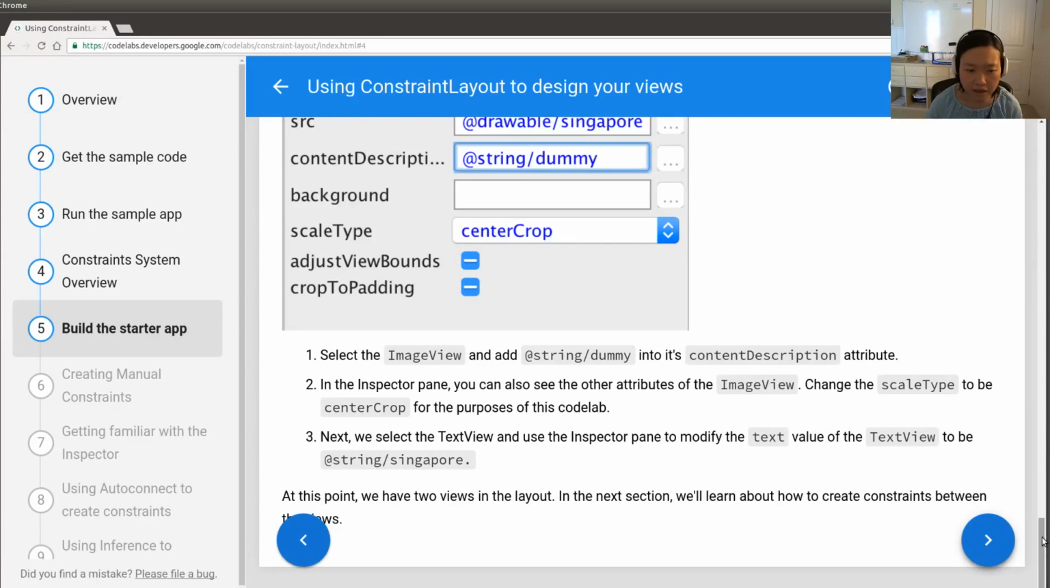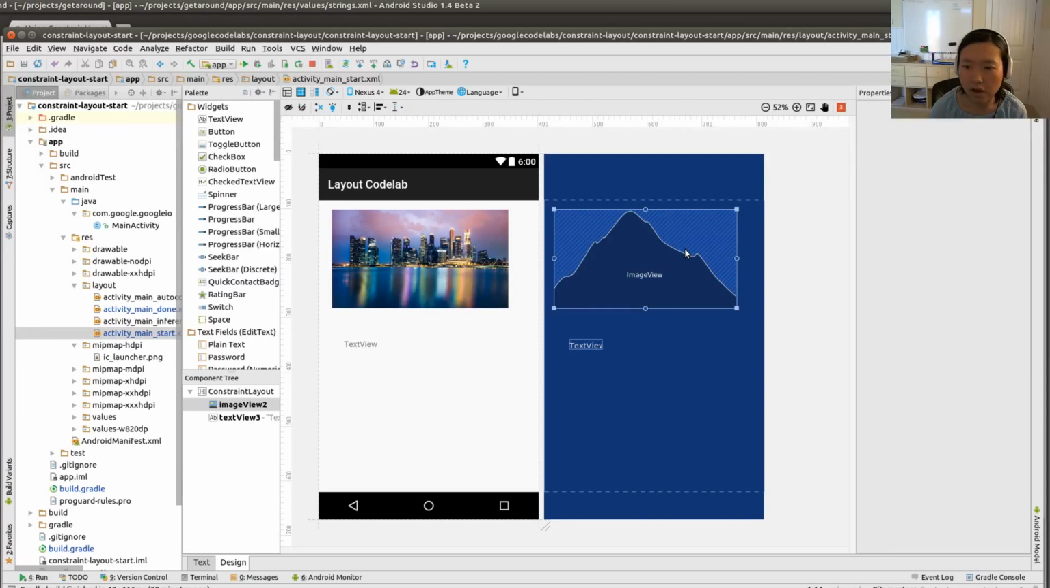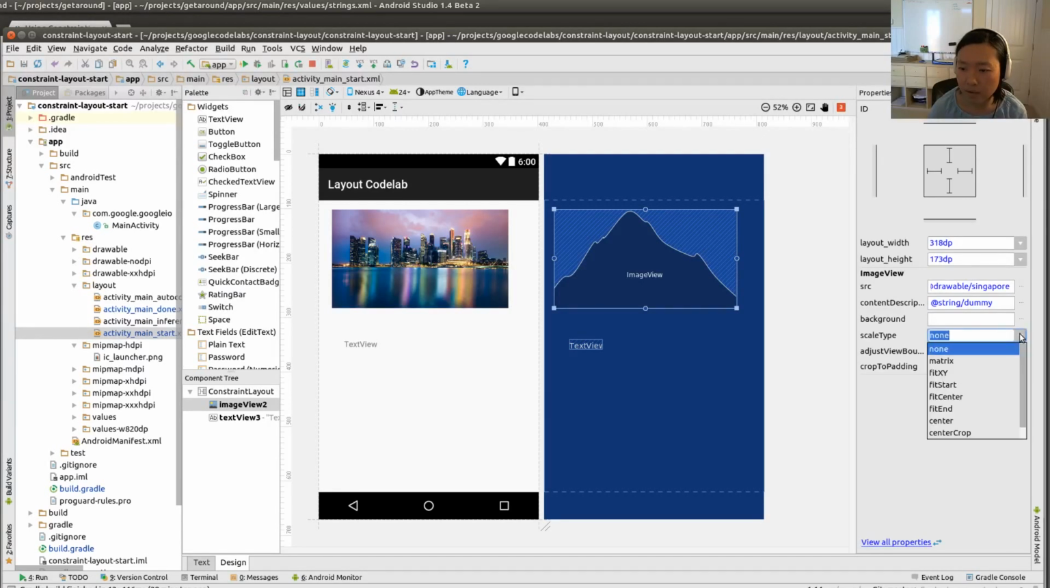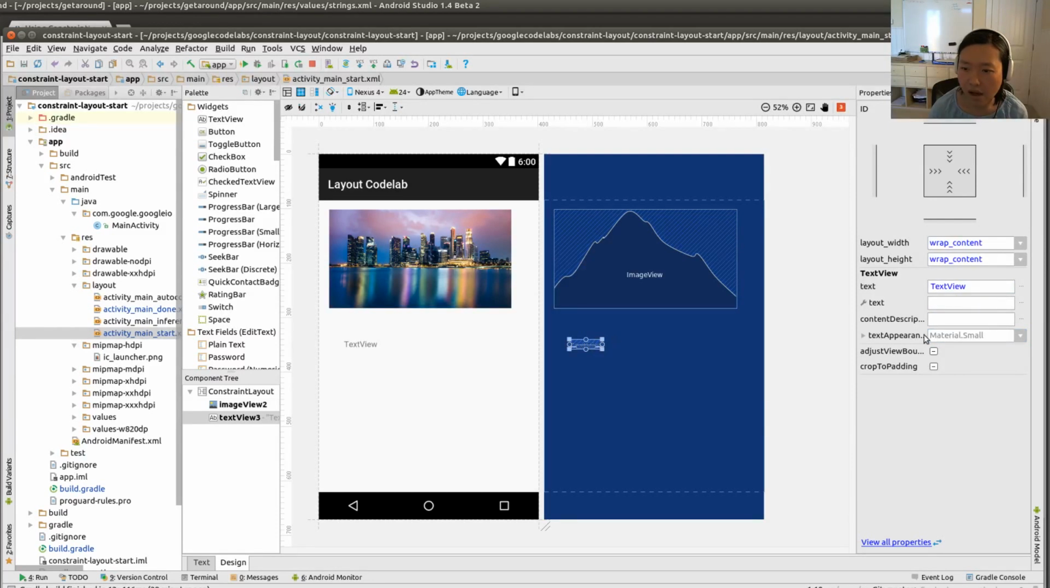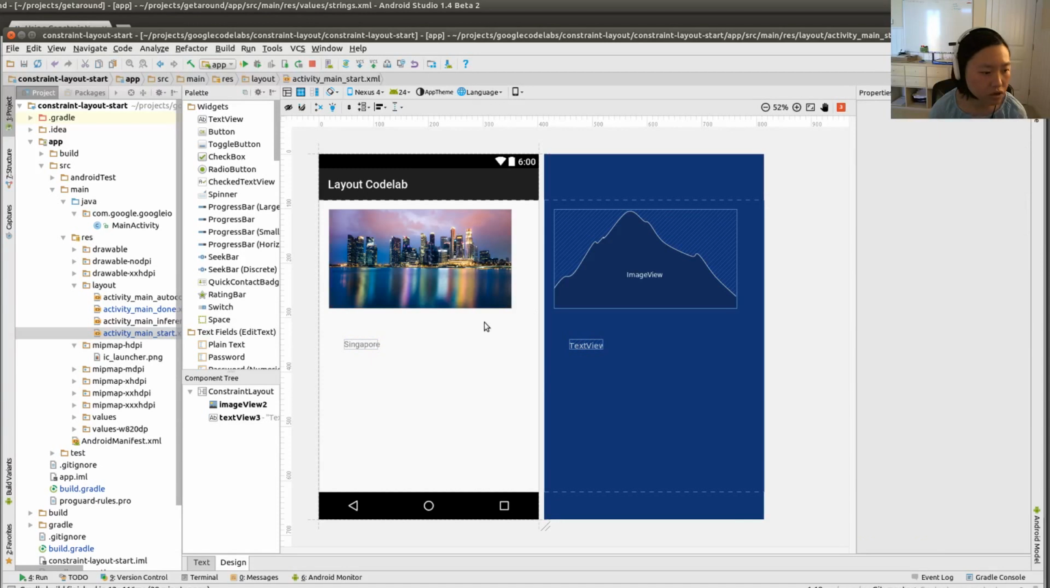In the inspector pane, you can also see other attributes. Change the scale type to be center crop for this Colab. Next, we'll select the text view and change the text to be string Singapore. So here, I want scale type to be center crop. And for the text view, I want the text to be Singapore. Okay, so far so good. We haven't put any constraint yet. Hopefully the Colab will tell us soon.